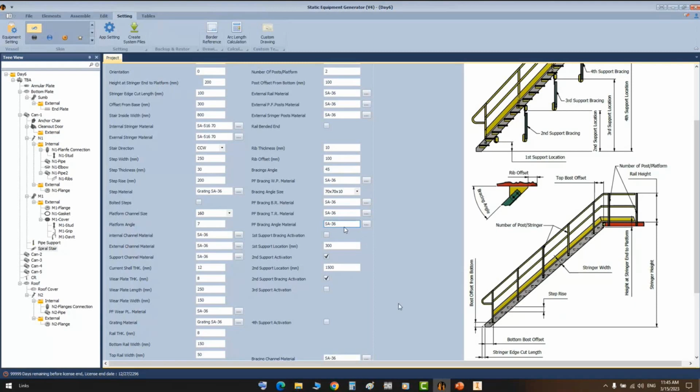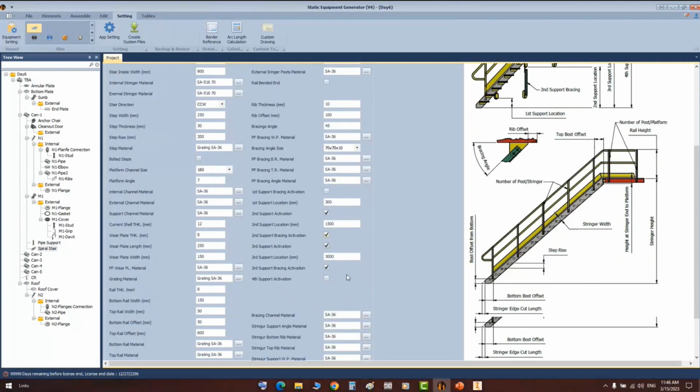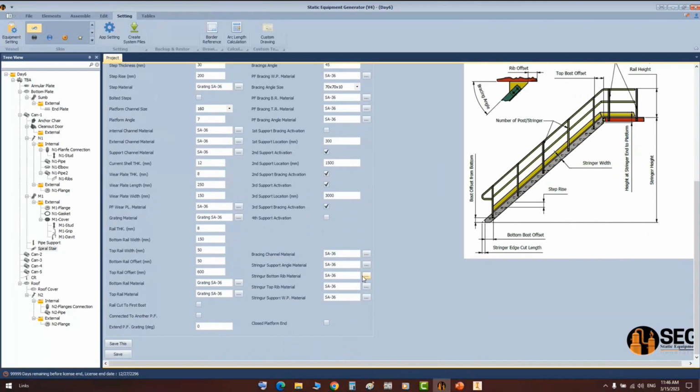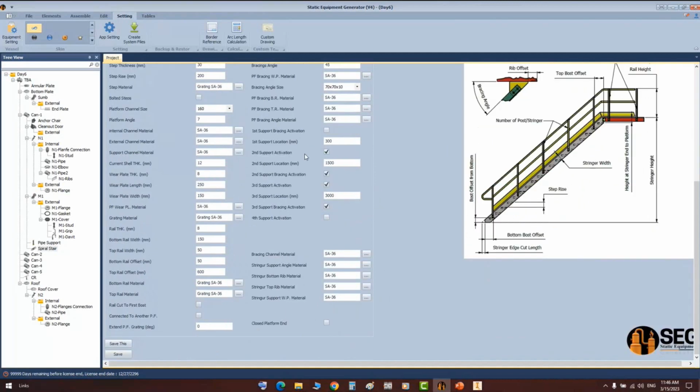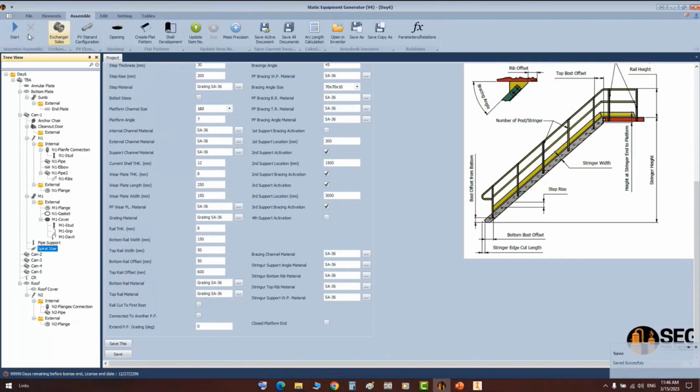And for the second one, we will activate the bracing, and here you can define the location of this bracing. Let's add another one at 3 meters and add a bracing for close platform end, if you would like to close the end of the platform. Now let's save this one and start the assembly of this spiral stair.